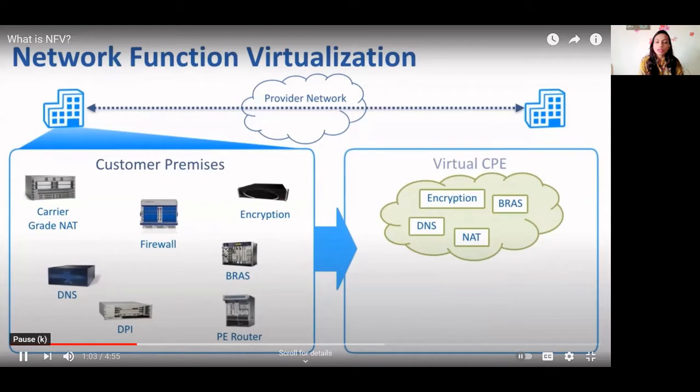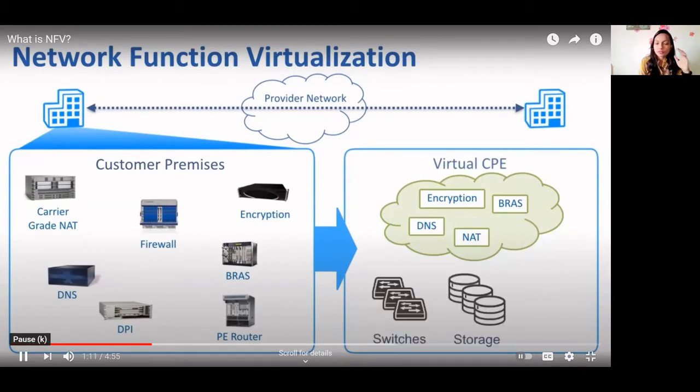form of software. Instead of installing expensive proprietary hardware, service providers can purchase inexpensive switches, storage, and servers to run virtual machines that perform network functions.